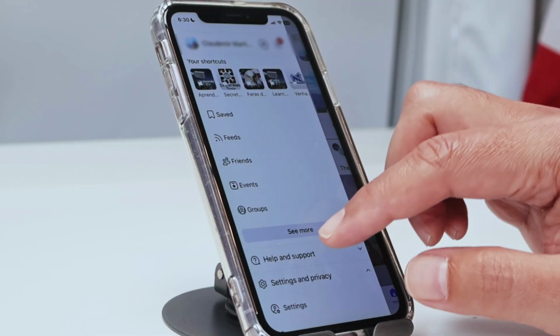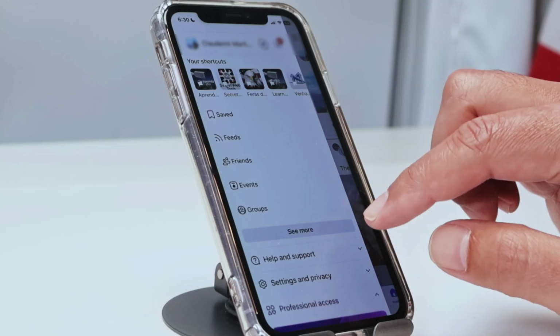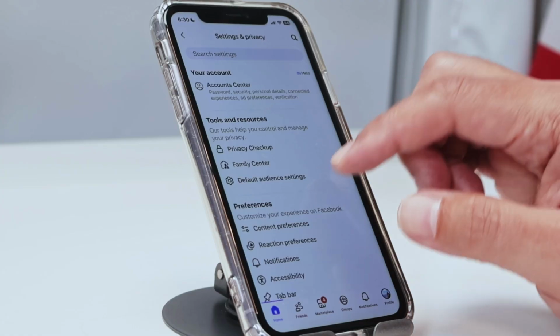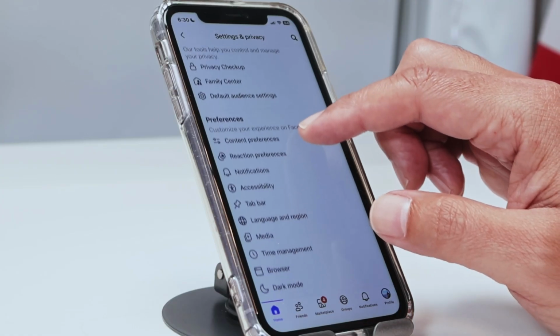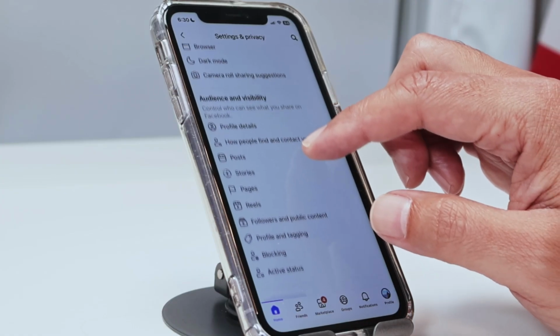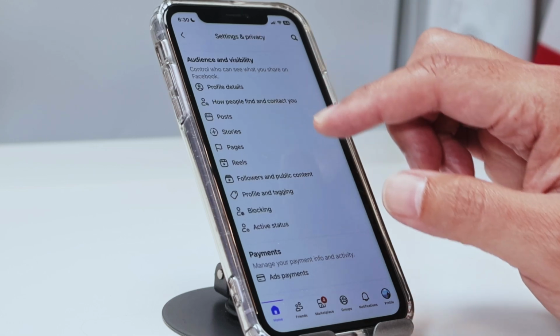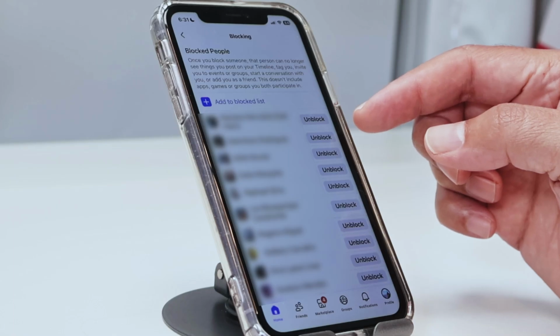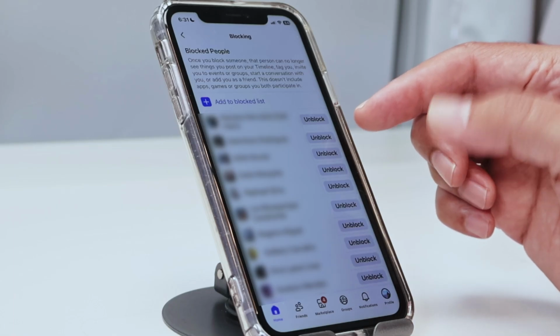And from here, you come to settings and privacy, and then settings. And from here, you just come down until you find this audience and visibility. And here you see blocking. And from here, you can see all the people that are blocked here on your Facebook.